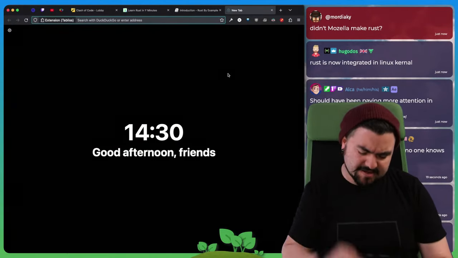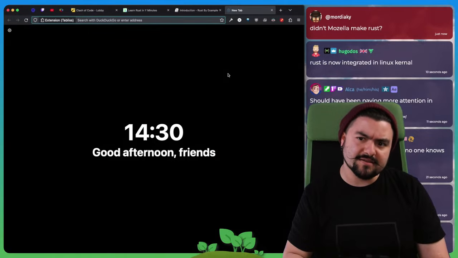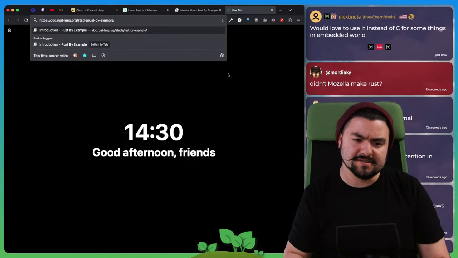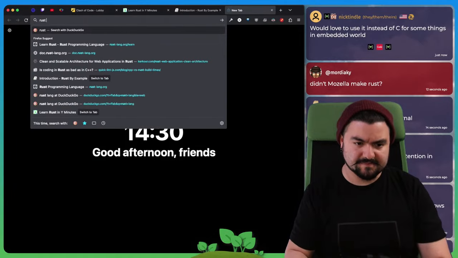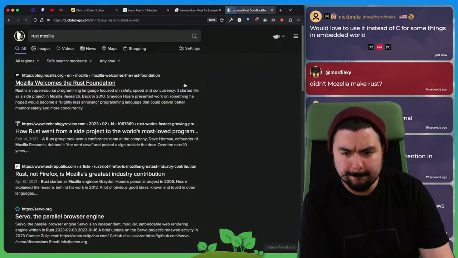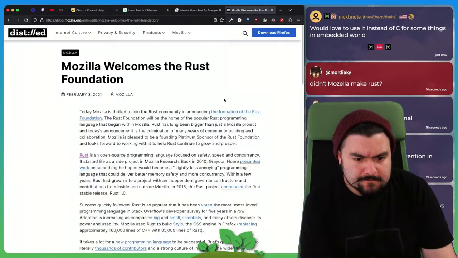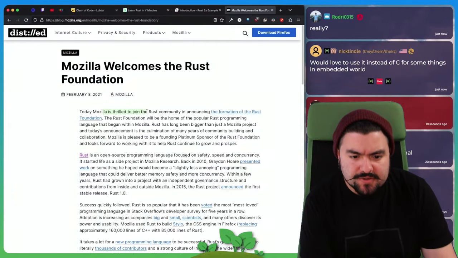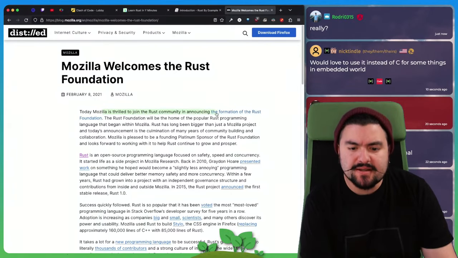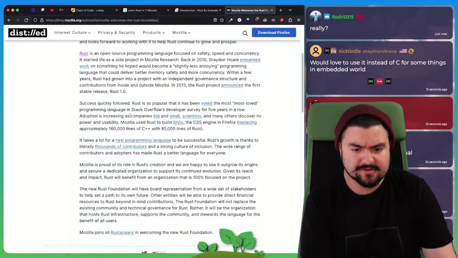Did Mozilla make Rust? I know that some of Firefox is written in Rust. Mozilla is thrilled to join the Rust community, announcing the formation of the Rust Foundation.